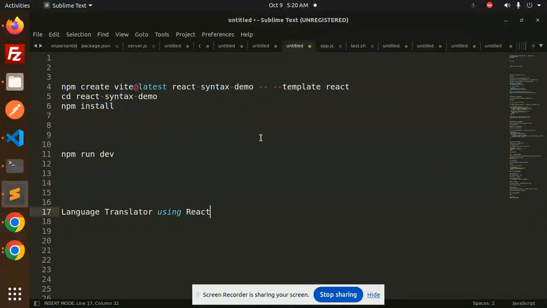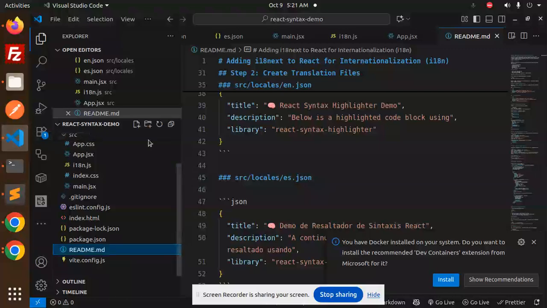Let's get started. So first of all, we have to create the React project using these commands. npm create vite@latest, then your project name, and the template I'm using, that is React. Okay. So this is what we have to do for creating a React project. After this, let's take a look.